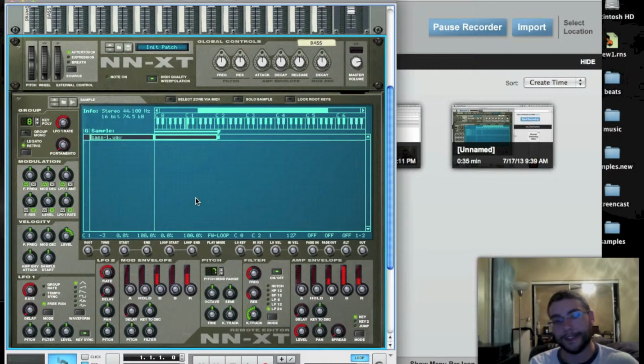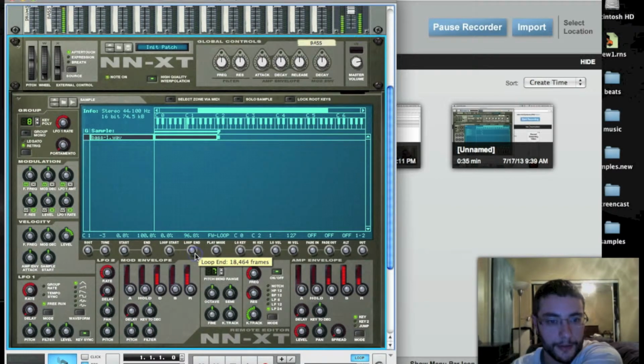So again, now you can have sustained notes, but because it's just playing the full sample, it doesn't really loop that well. So now what you do is start decreasing the loop end and increasing the loop start, and at some point you're going to find a loop point that sounds really smooth. So let's try this out.